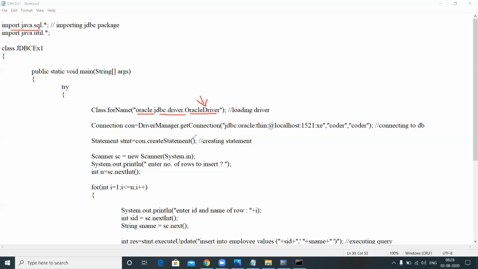Now, in order to connect to the database, we have a username and password, right? We need to pass it as a string so that the connection will be established. Observe here, Connection is the interface. Connection con equal to DriverManager, which is the class present in the SQL package, DriverManager.getConnection. For this getConnection method, we need to pass parameters.